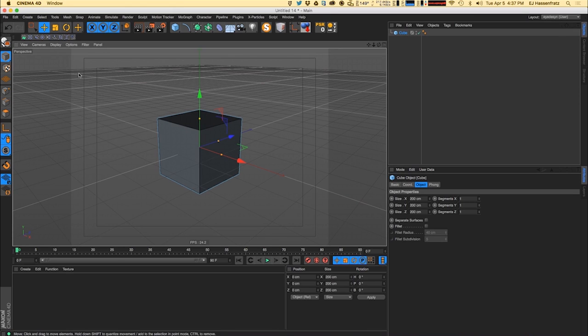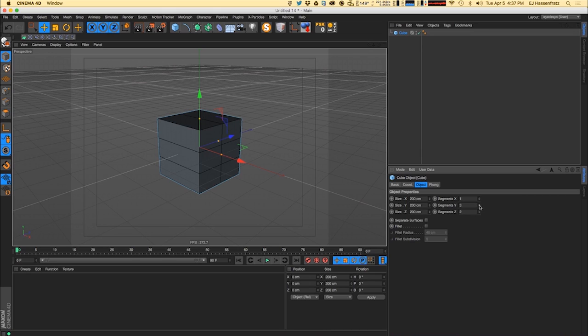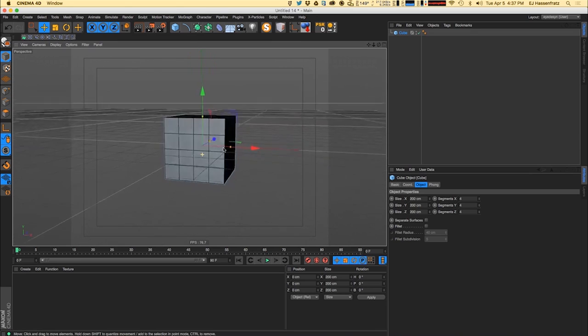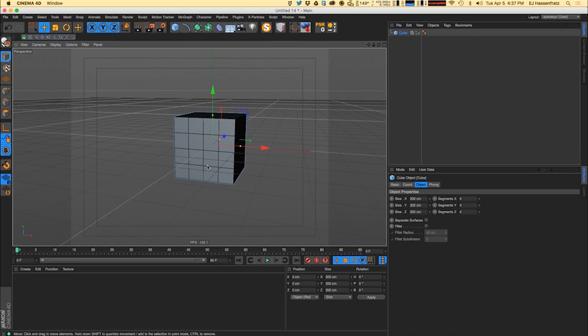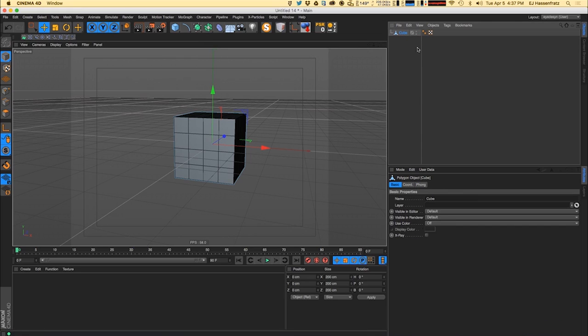And what you want to do is go to the lines, shading lines, so you can actually see what's going on here as you add segments. You want to start out usually 4x4x4, all depending on what you're making. But for this little gummy bear dude, I'll just do 4x4x4. And then what I'm going to do is make this editable.